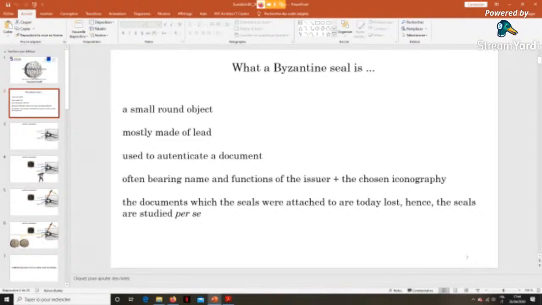At least a Byzantine seal is a small round object, so it's a very coin-like object, in Byzantium mostly made of lead, so without any intrinsic value, but its function was important. They were used in order to authenticate a document and to identify the sender of this document. For this reason, Byzantine seals bear the name and the functions of what we call the issuer, and often the iconography chosen by the person.